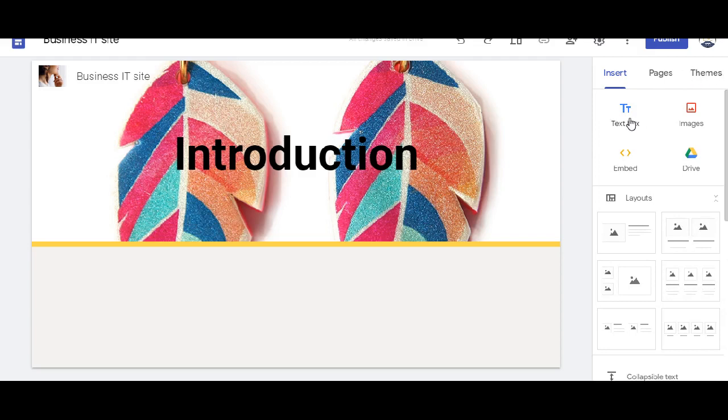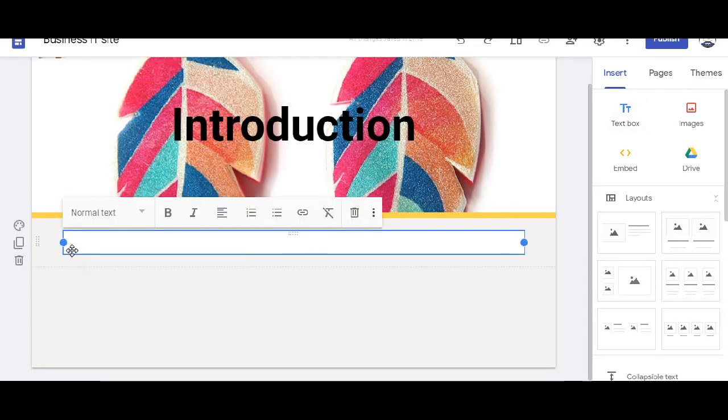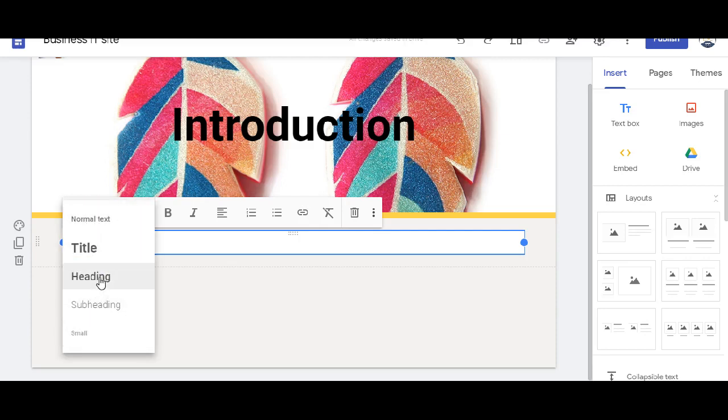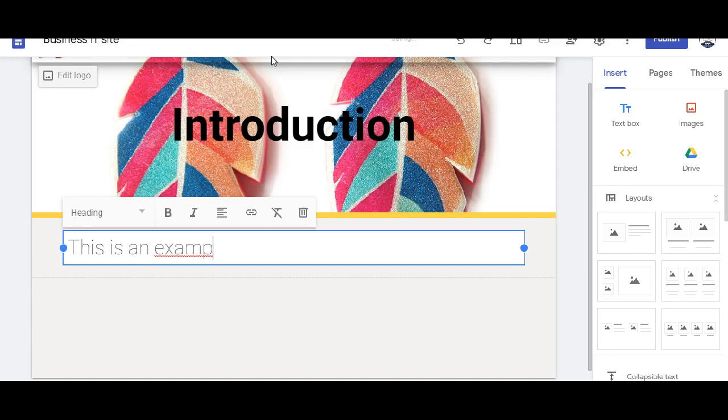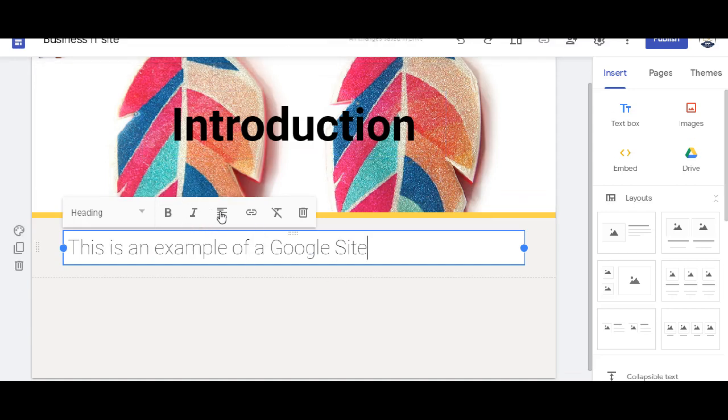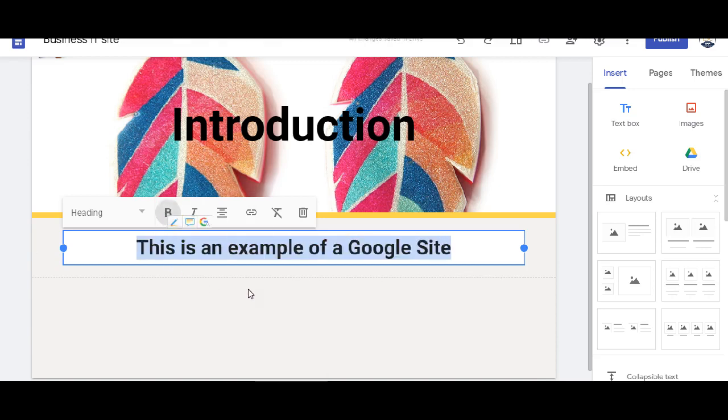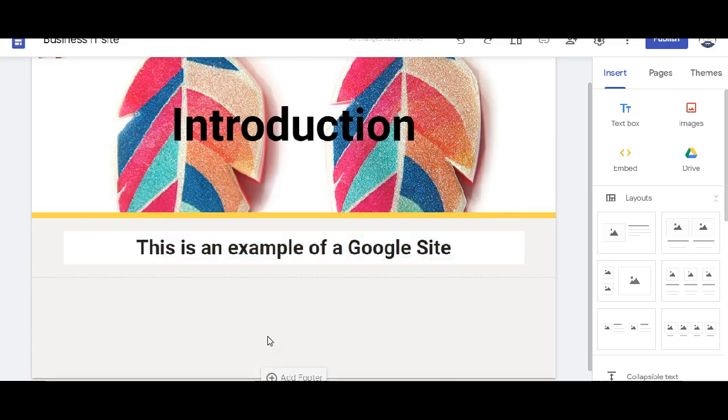So text box obviously is something you're going to be writing in. Again, you can work with your different text sizes. So I might go heading and type in, this is an example of a Google site. And now I can play around with how I want that to look. So if I want it centered, I'll choose that. I can choose bold, remembering I have to highlight it and choose bold. And that appears there. If I click out of it, that's what it's going to appear like.